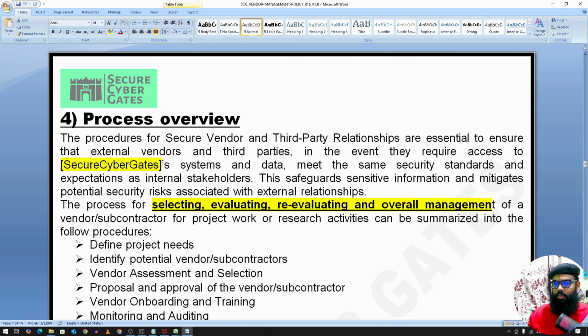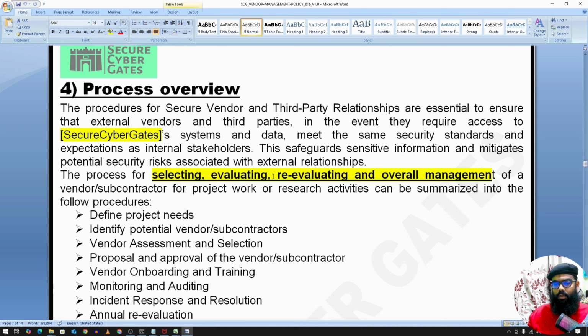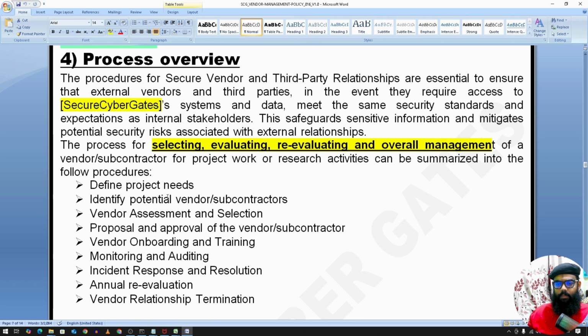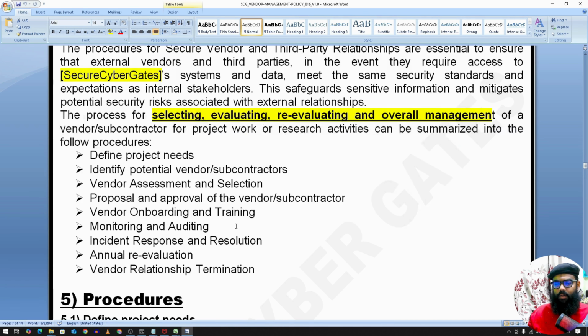So let's see the process. Initially we get project needs, why we need a vendor. This business need should be approved by management. Then we identify potential vendors or subcontractors. We do some kind of vendor assessment and selection. Then we propose and approve the vendor or subcontractor.